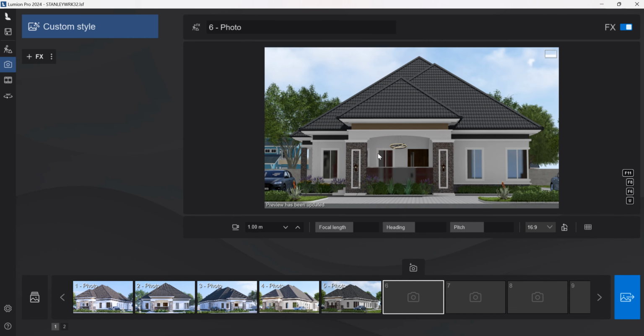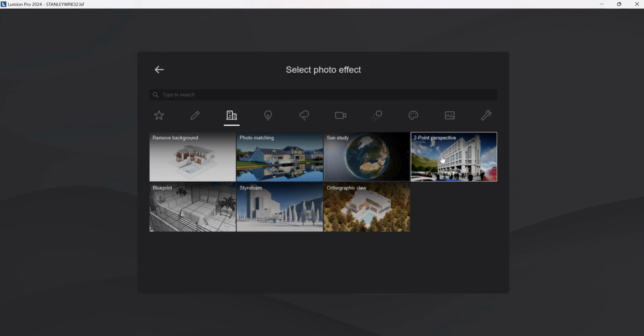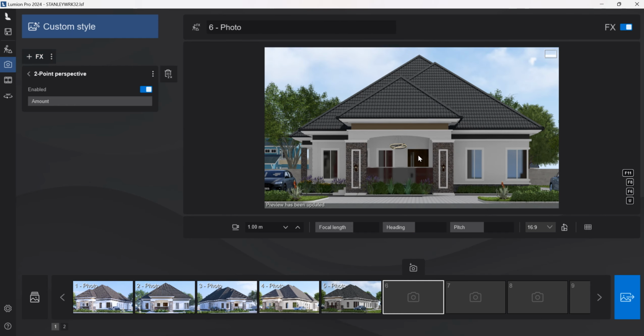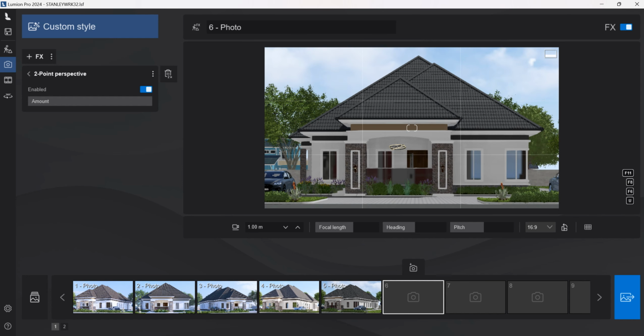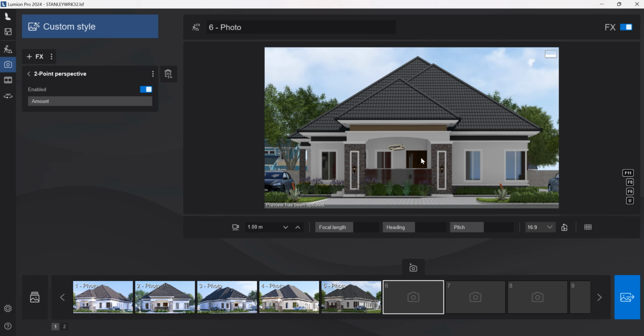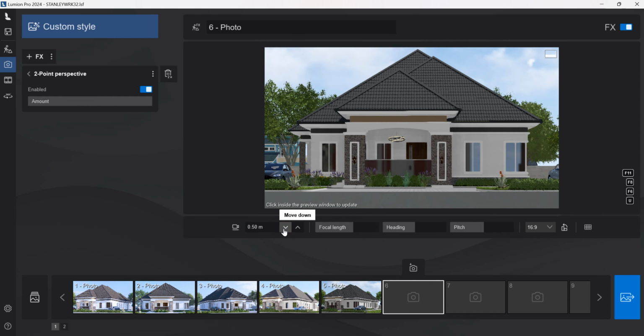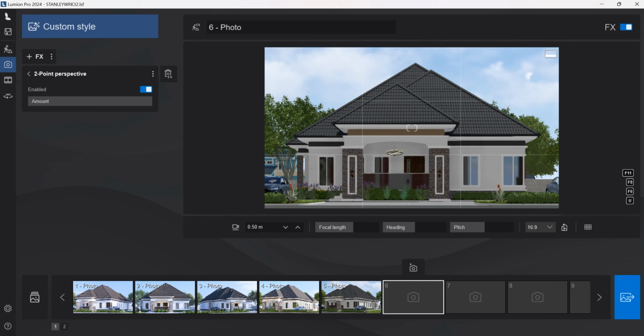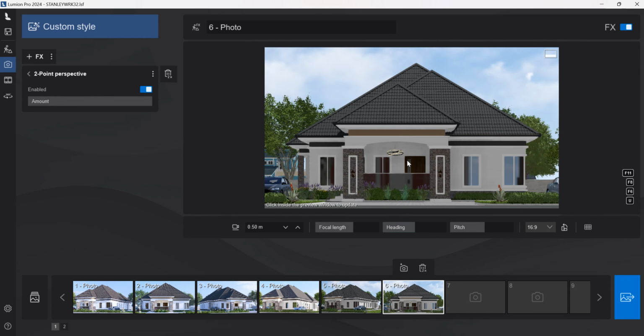I think this is best. This is good. Let me turn on the 2 point perspective. Okay, you can see now. Let me increase. Then maybe I reduce the eye level. Then I use my right click on my mouse to position the camera properly again. Then I store the camera.